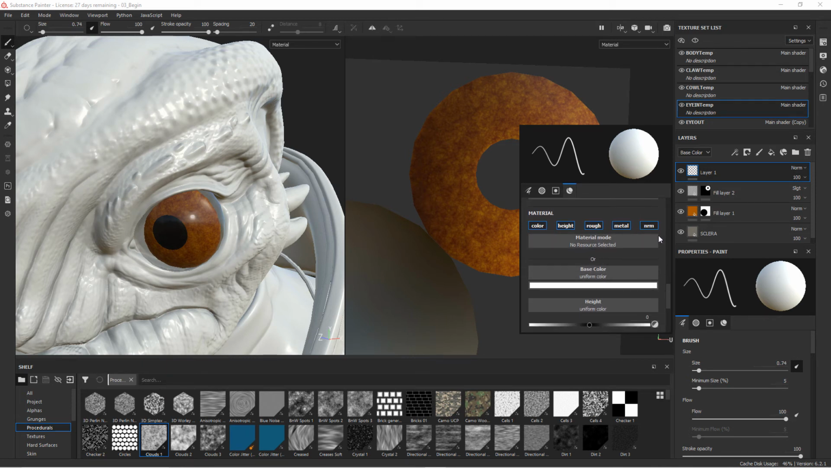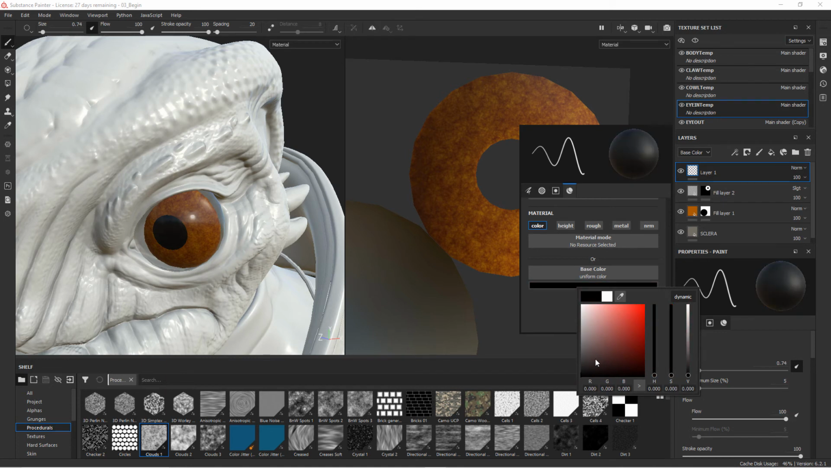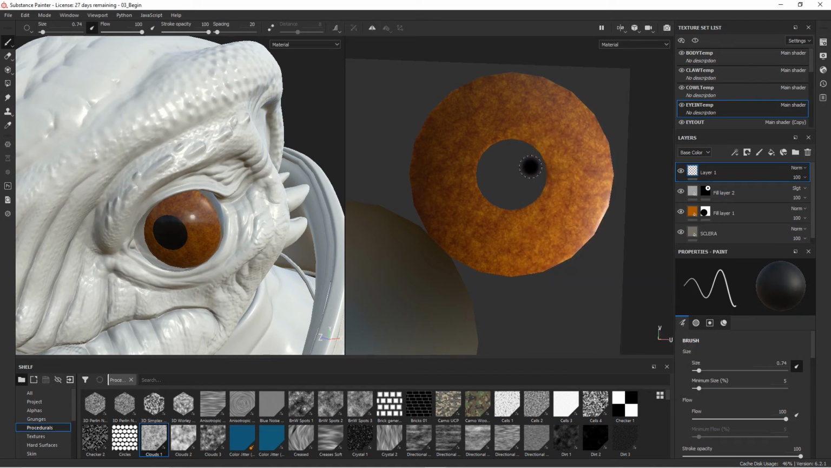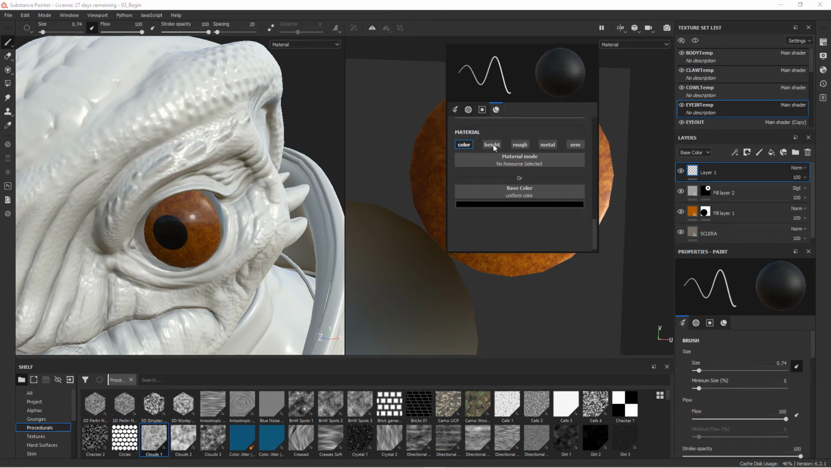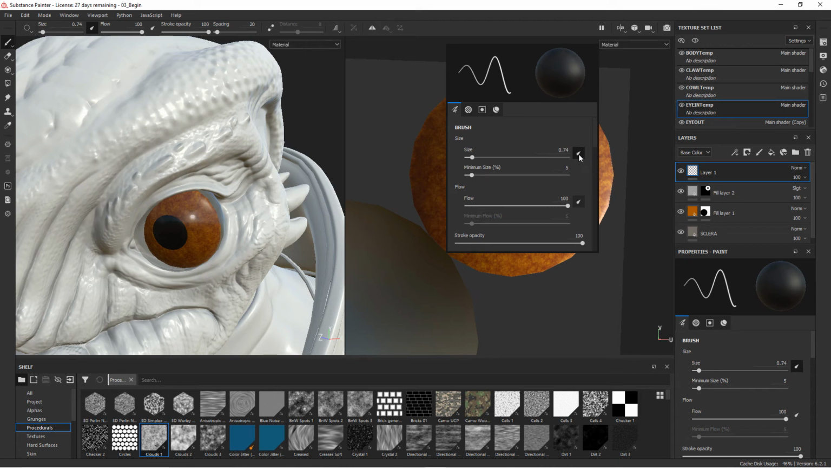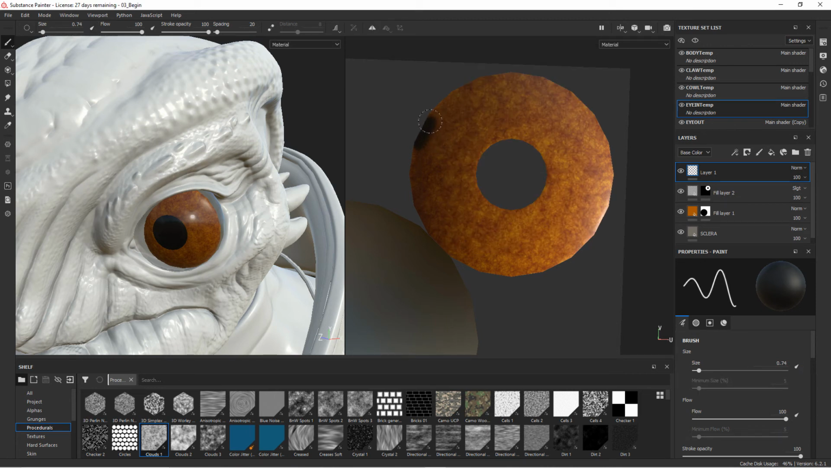It could be anything. So I don't need to paint normal. I'm not going to paint metallic or roughness. I'm just going to paint color. And on the color, I'm going to choose black. So I want to kind of darken in some areas. And so now we can come in and we can start to drop in some color here. Now, I want the size not to be determined by my tablet strength. And so I'm going to go ahead and choose that.